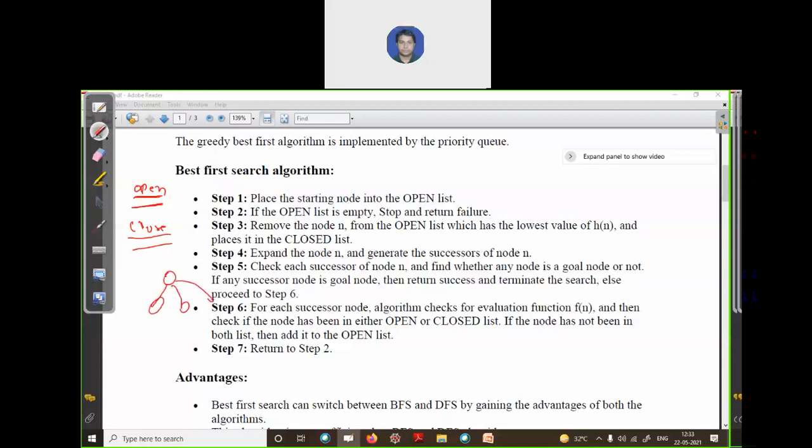Suppose this is a tree: A, B, C, D, E. So the first starting node, we enter into the list. If the open list is empty, stop and return failure. It means if you start exploring your search space and there is no state, then ultimately it fails. Remove the node n from the open list which has the lowest value of hn. hn means the heuristic value, and place it in the closed list.